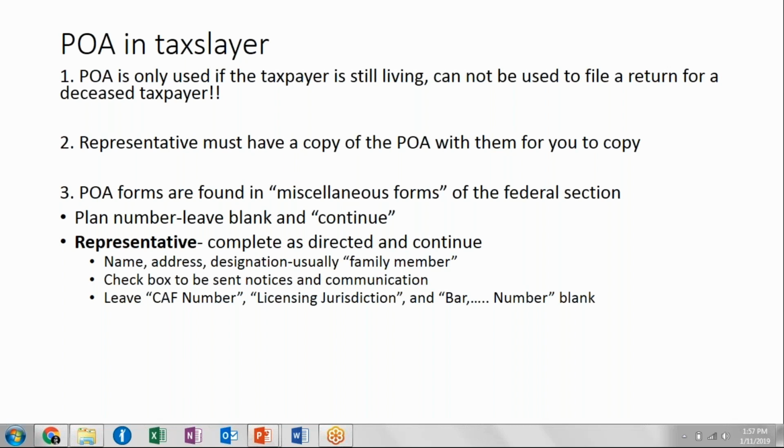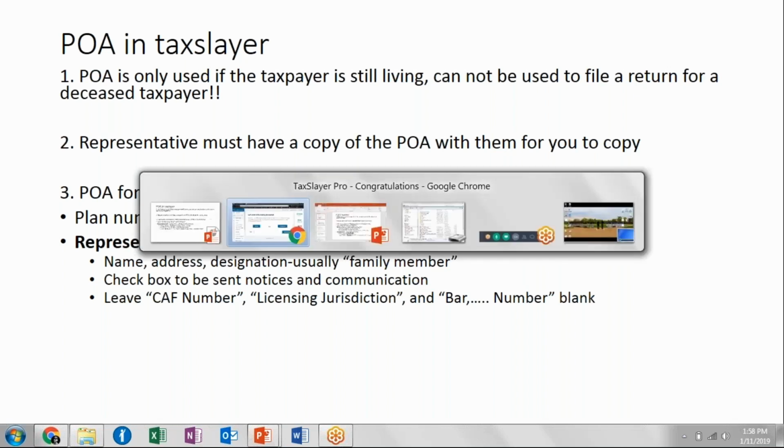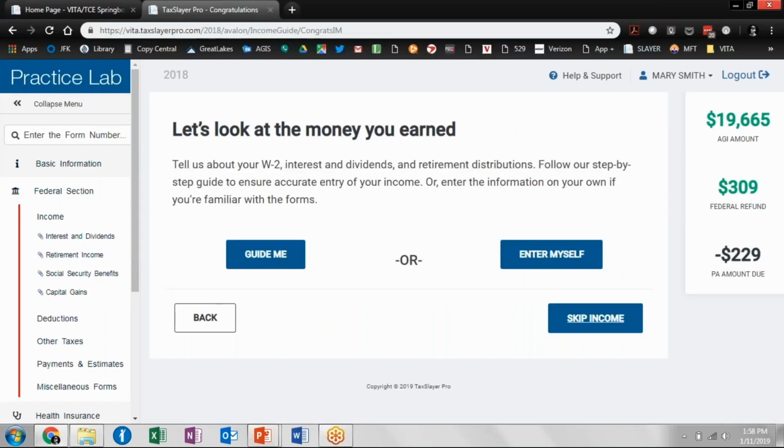So the representative comes in, they tell you they're power of attorney. You're getting ready to do the tax return now for a taxpayer who isn't present. So you put all your input into TaxSlayer and you want to do the power of attorney. So let's jump over to TaxSlayer, and I've opened a return that we're going to add a power of attorney to.